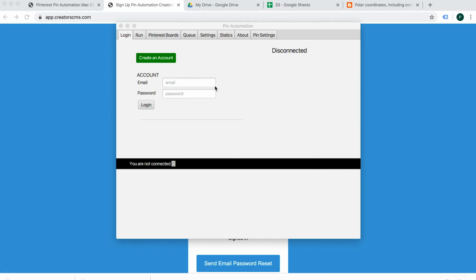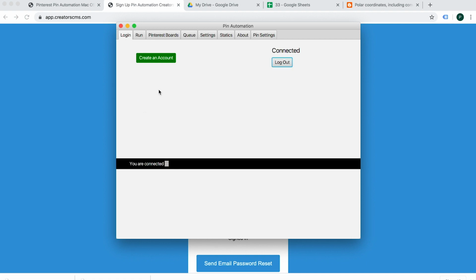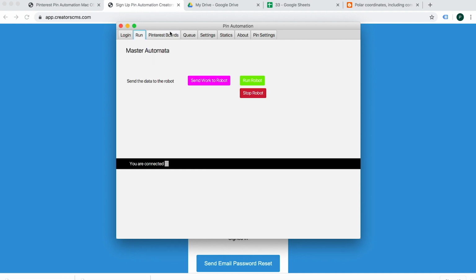Now that you have created an account, now you can log in. You need to open your pin automation jar file and enter your credentials for your Creator CMS account. I'm gonna click on login. Okay, so I'm already logged in. So I'm gonna go to settings.